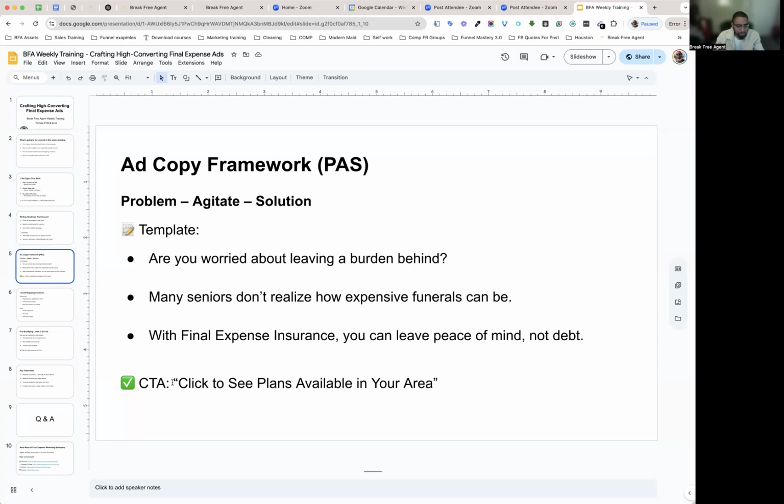That's important too. And then lastly, the CTA, which is just call to action. Click below to see plans available in your area. All right, but this is really important to have a really straightforward CTA because people want to be told what to do and want to make sure we can do that for them.